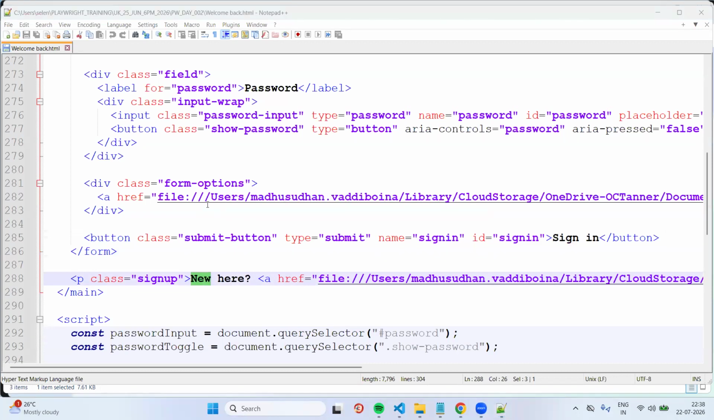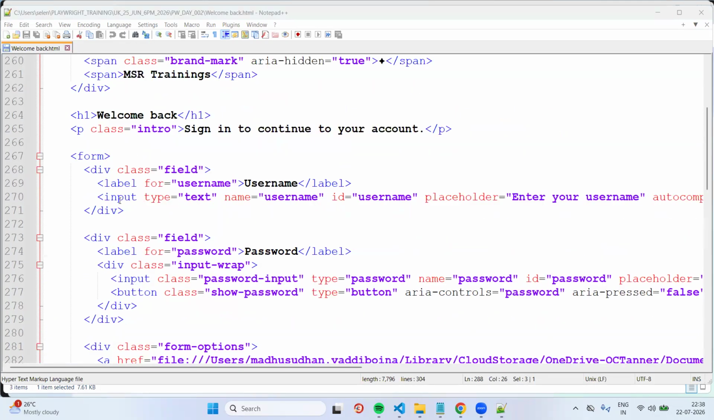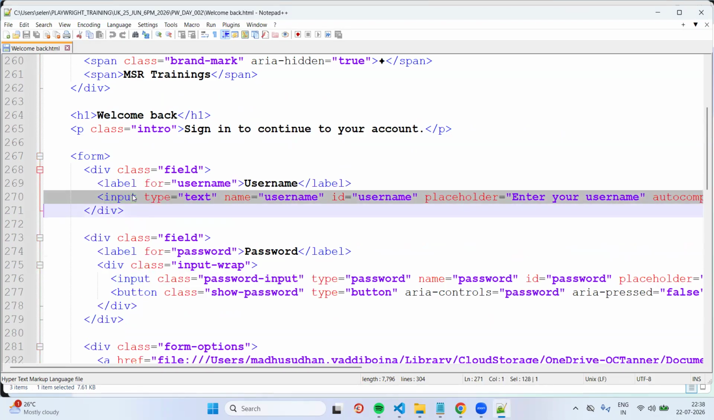Now my intention is to identify the absolute XPath of the username field. So this is the username field, and for it I want to identify the absolute XPath. So how do we calculate the absolute XPath? If you want to calculate the absolute XPath, you have to note down all the parents of an element. You have to get all the parents of the element.